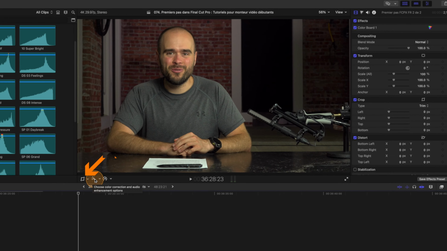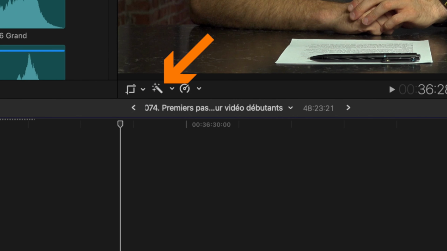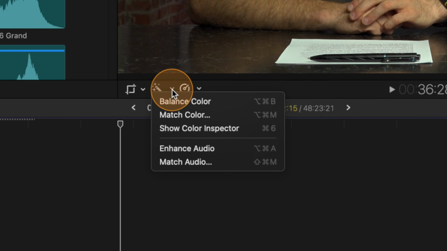Then you've got the magic wand. Let's select something. This one, you can use it to automatically balance your color, match color between that clip and another one, enhance the audio, but it's not so magical. The result is not so great, so I just never use it.